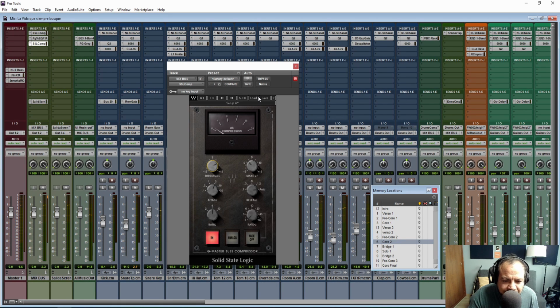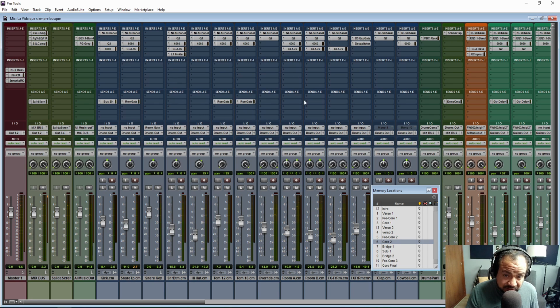Oh yeah, I really like it. I really like it. This is gluing everything together. I really like what it does to the drums. I think it brings more power to them. I don't know, but let's take a listen to the verse.